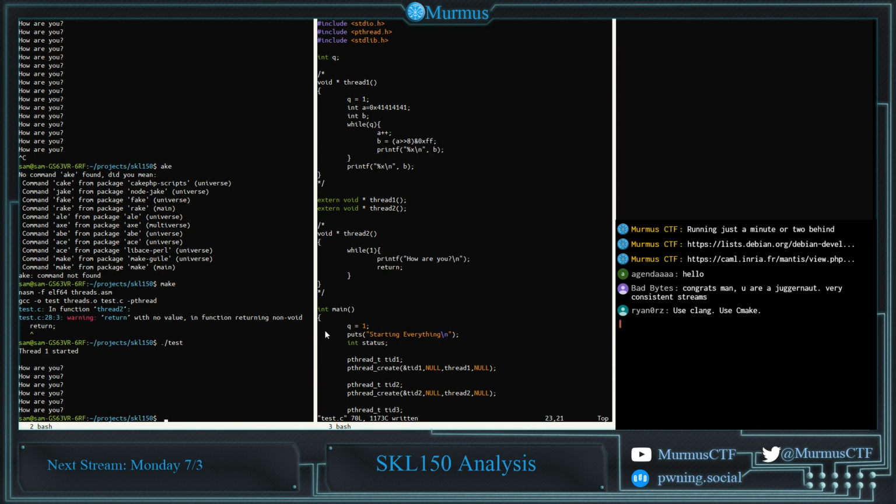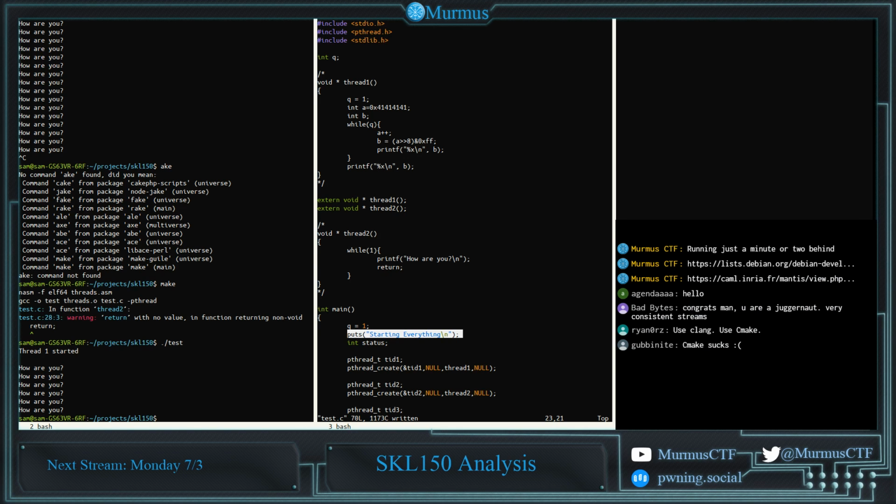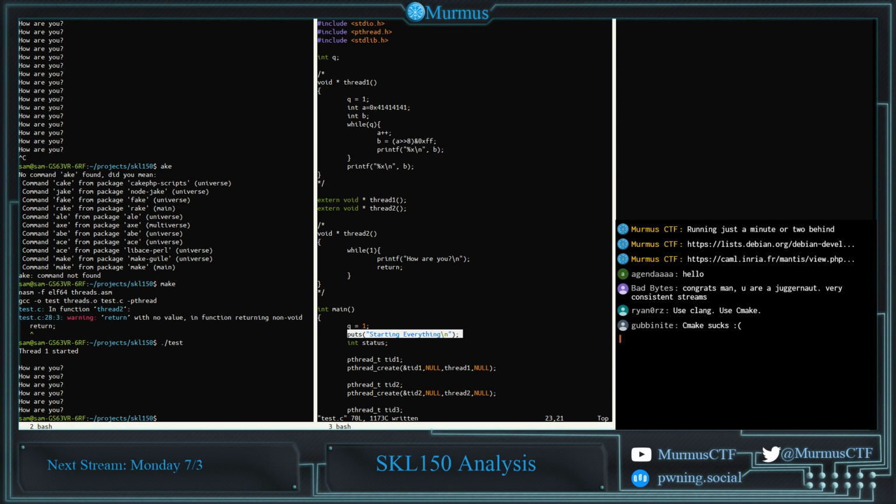And just in case you're curious, the reason why I'm calling puts here before we start the threads is because I want to make sure that it gets initialized properly. Libc and the way that the standard IO works is kind of a pain in the ass. It does a lot of initialization the first time it gets called. I want to make sure that it gets linked in properly and that everything just works.